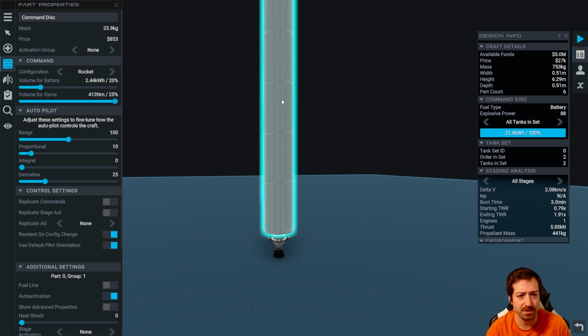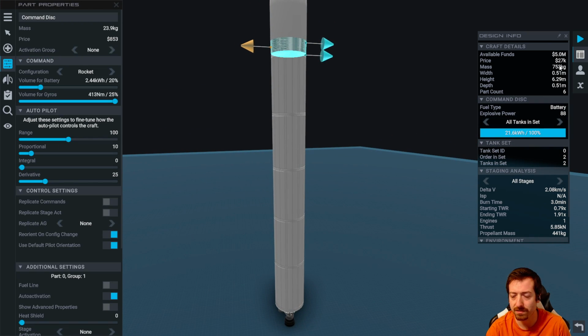So 413 Newton meters. I forget how that translates to kilograms in terms of rotational acceleration per second. Well, I guess acceleration is per second by default. Newton meters. What is it? What is a Newton meter? How does that translate to rotation? 1 Newton meter is a unit of torque resulting from a force of 1 Newton applied perpendicularly to the end of a moment arm that is 1 meter long. Well, okay, that's not very surprising.